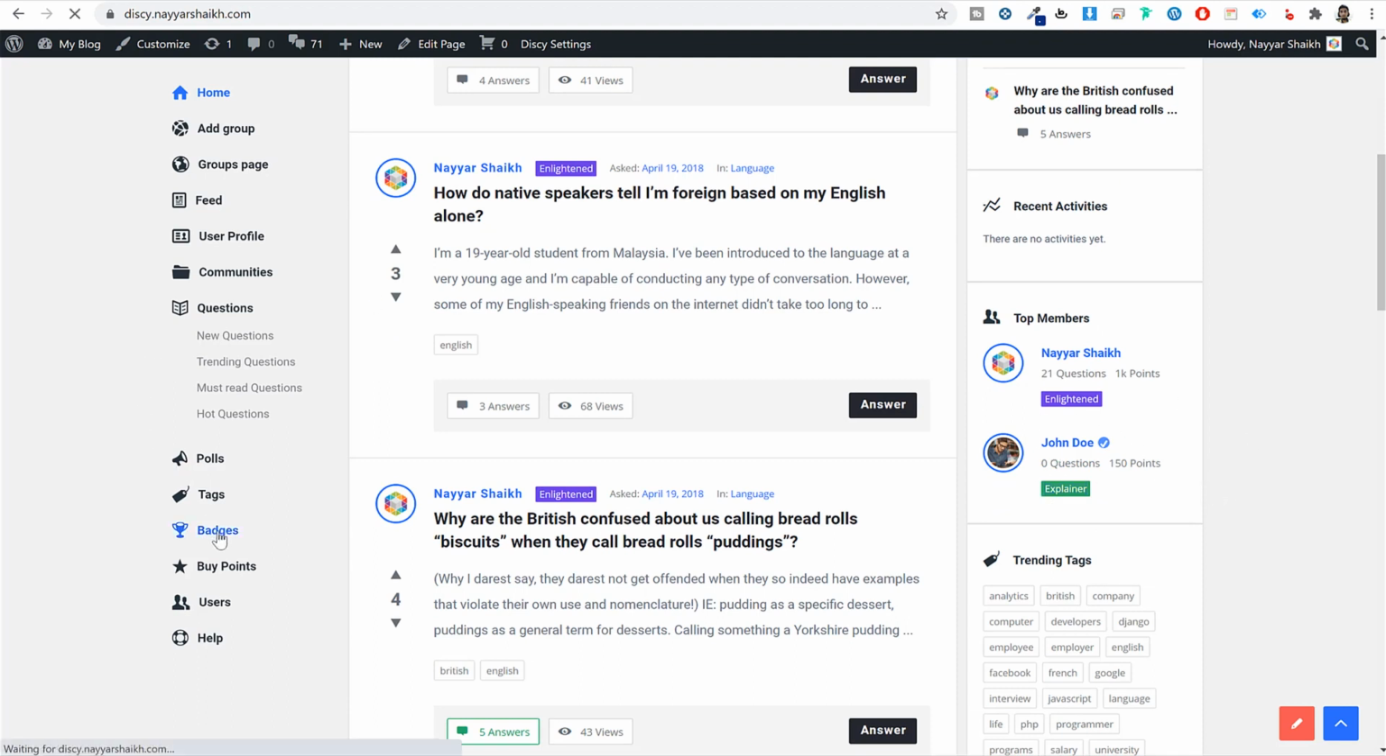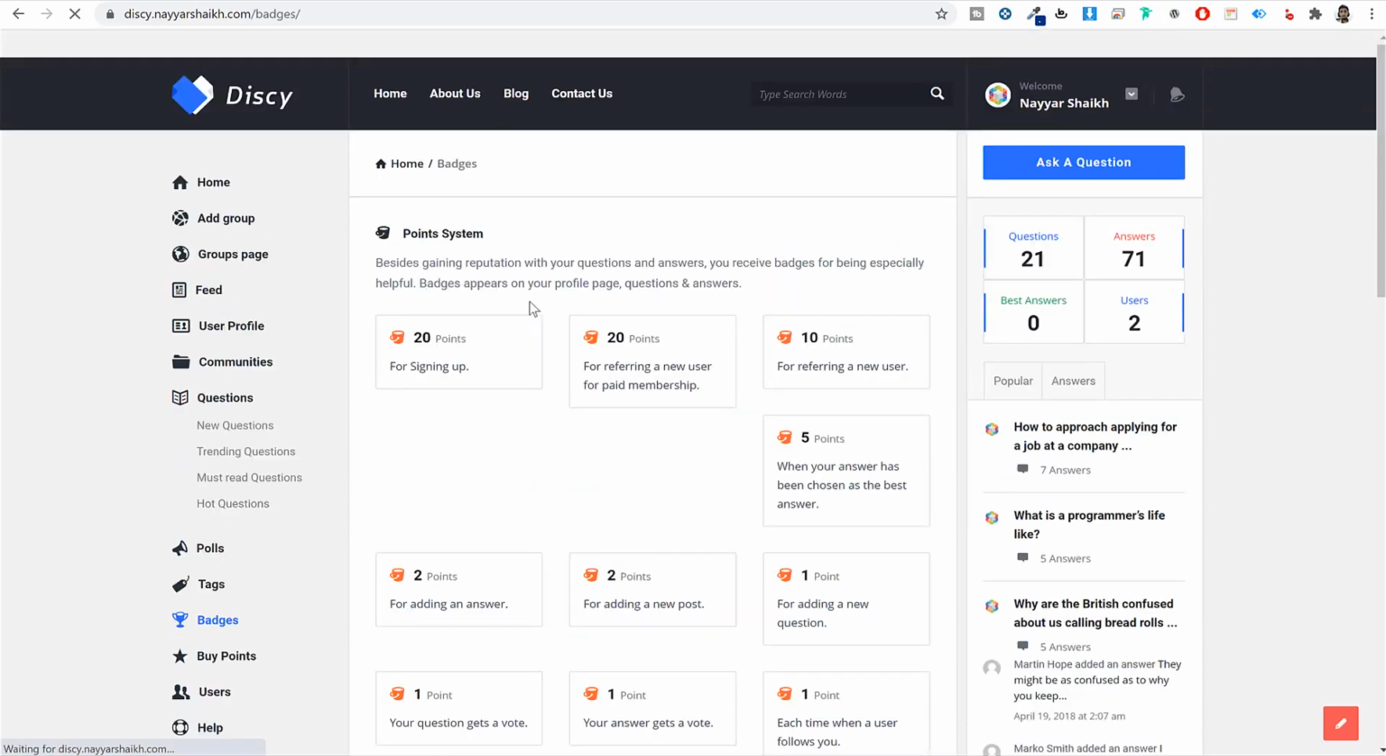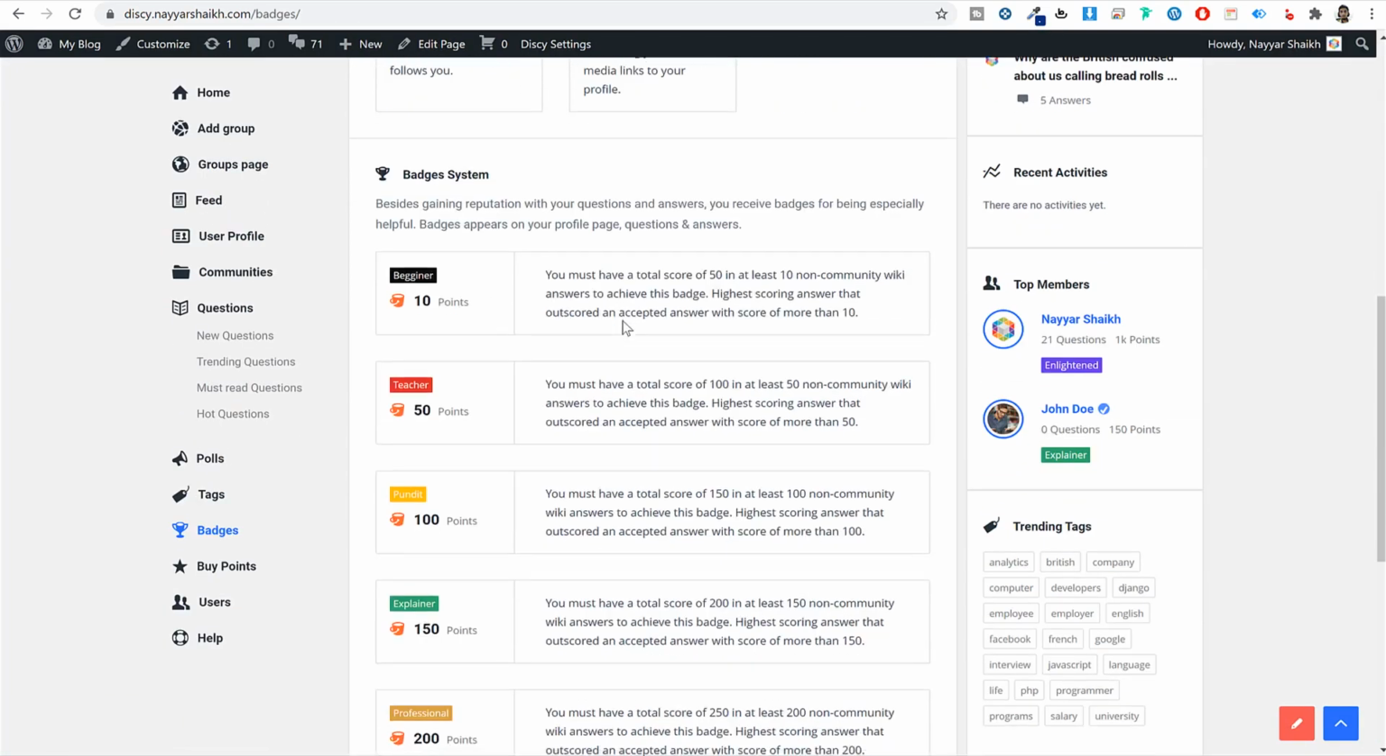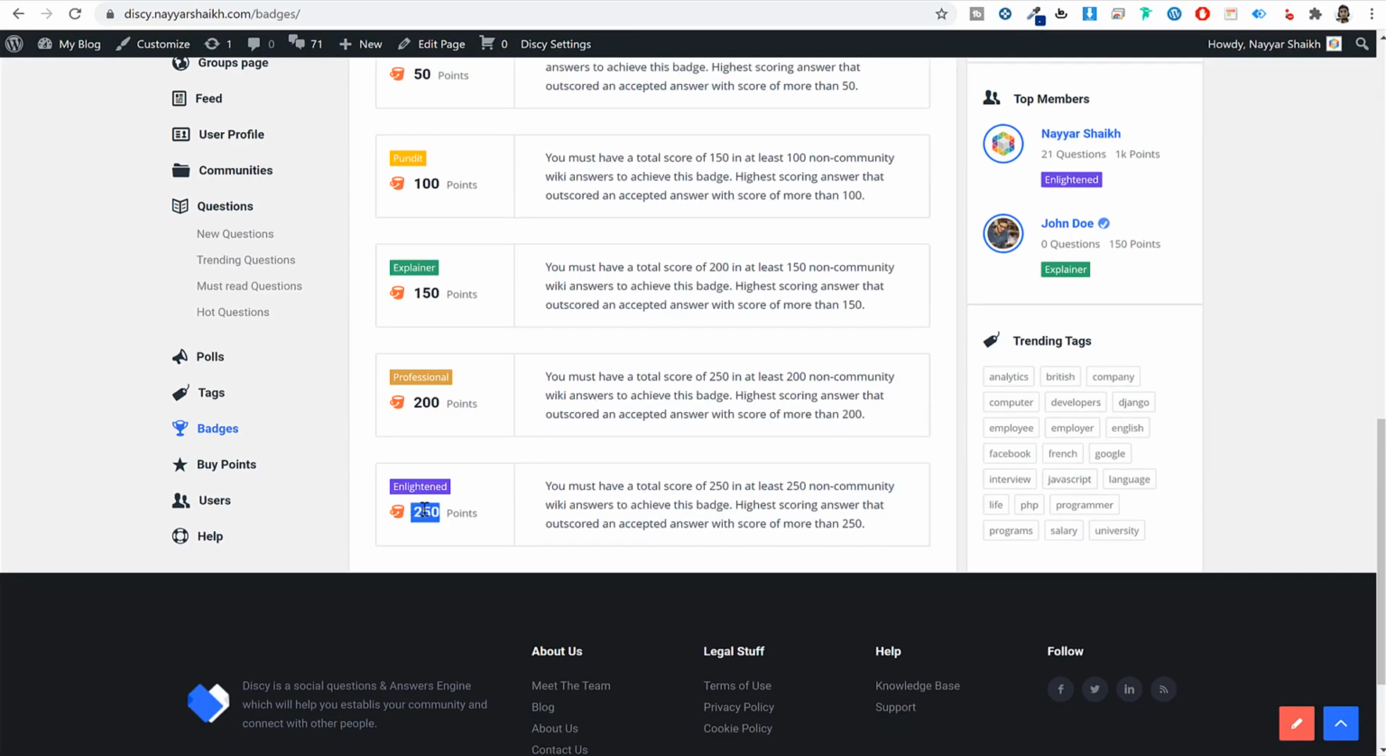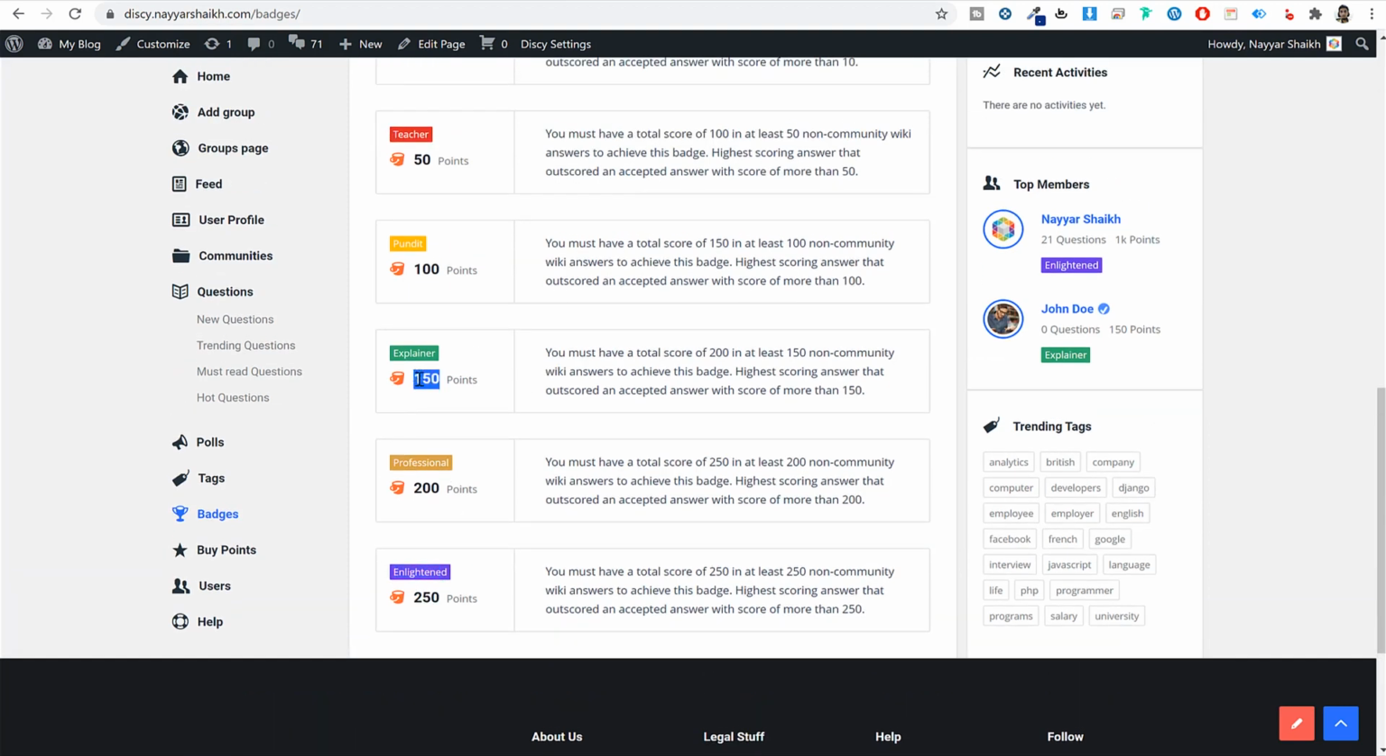If you click on Badges from the left-hand side, as you can see, we have created different badges. If you get more than 250 points, you will be enlightened, so you will get this Enlightened badge. If you get more than 150 points and less than 200 points, you will get the Explainer badge. This person has the Explainer badge, and my badge is the Enlightened badge because, as you can see, I have 1000 points.